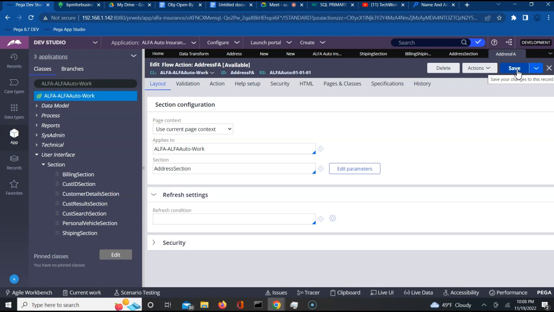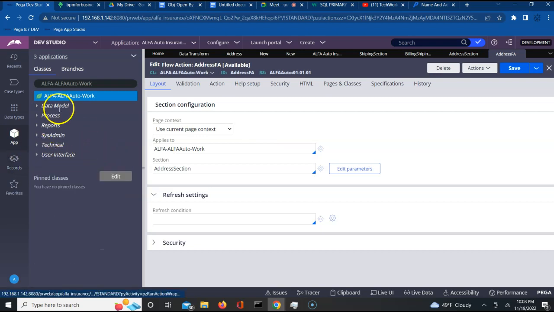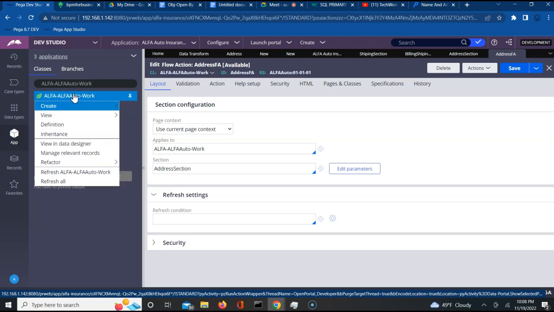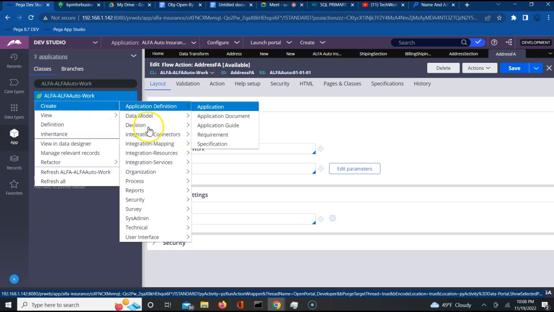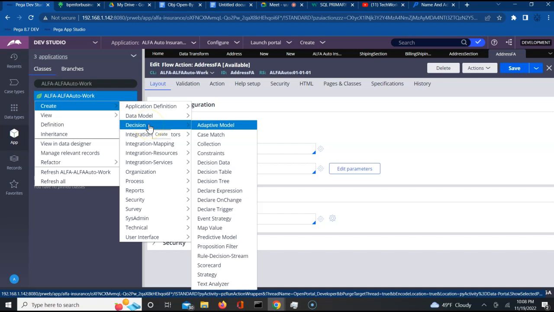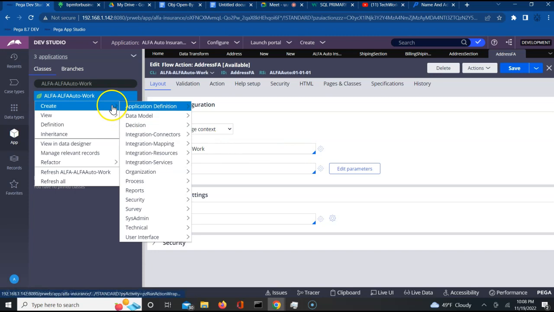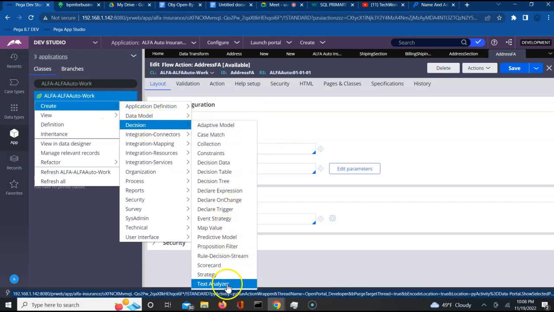Does it make sense? After this, to check if the value of that particular checkbox is true or false, we will need something called a when rule. We will need a when rule to check if the billing and shipping address is same. What is that? We'll see. To create that, you just right click on the work class again, and you will see something called a decision category. You can create it from here, and I'll show you the other place also, or let's do it from here and then we'll do it from the other place.